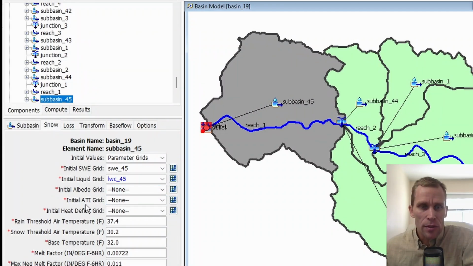The next is the initial ATI grid. This is the initial antecedent temperature index. Default value, again, if I selected just default here, would be 0 degrees Celsius or 32 Fahrenheit. This is a measure of the accumulated thermal energy in a snowpack, reflecting the influence of past warm temperatures. So if there's no snow, then the value is 0. But if there is, then the grid that we would select here for initial ATI is going to be of type temperature grid sets. And then the last grid we need to input is our heat deficit grid.